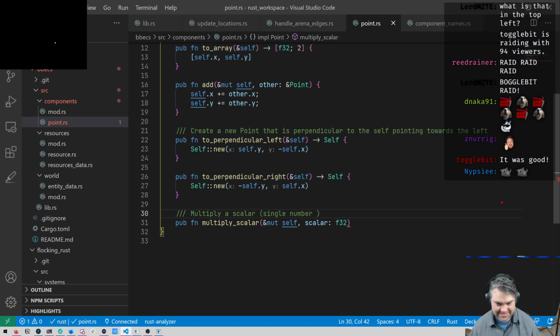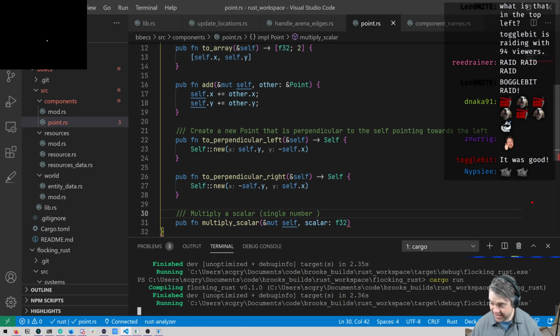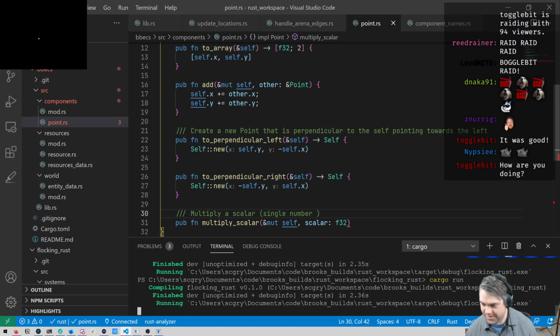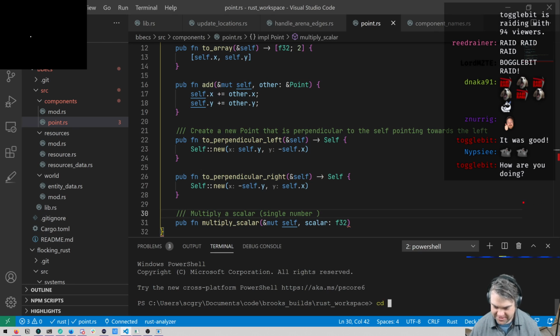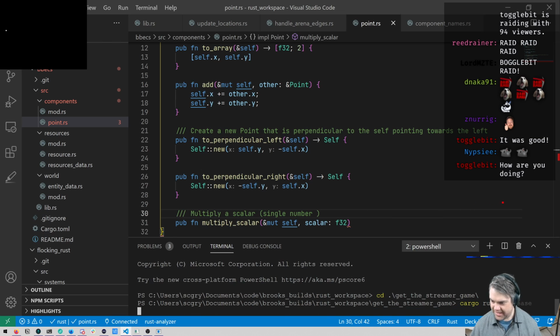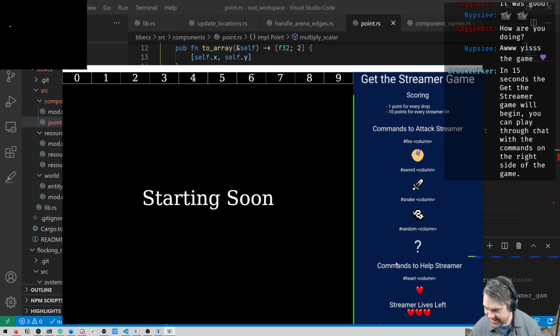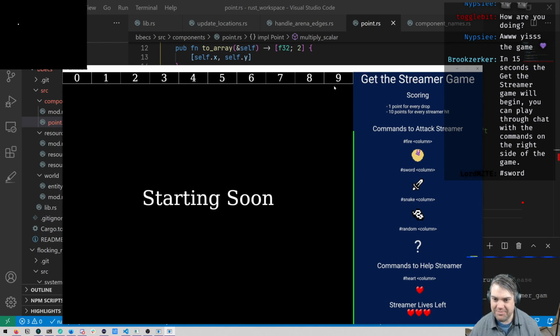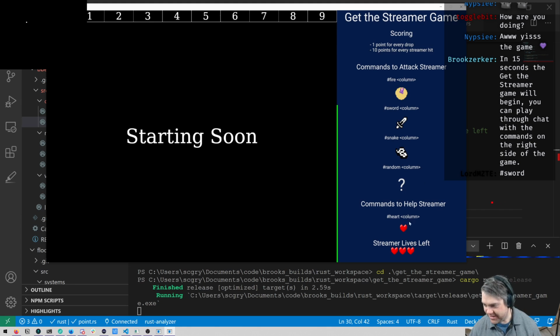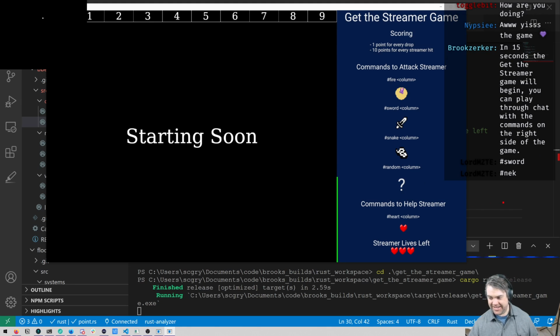Excellent, excellent. Well, since we got raided, and especially with so many people, we know what that means. We're going to play the Get the Streamer game. It's the game that we play every time we get raided. So, if you haven't been here before, the way you play is, just like Lord Mist put in there, it's hash the name of what you want and the column.